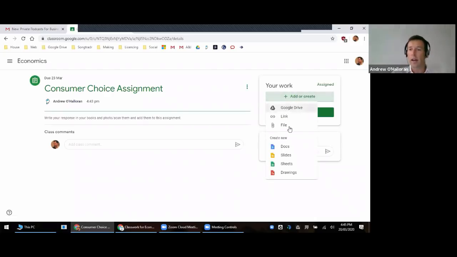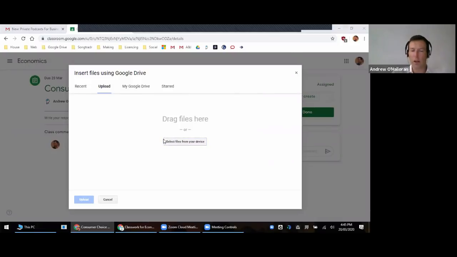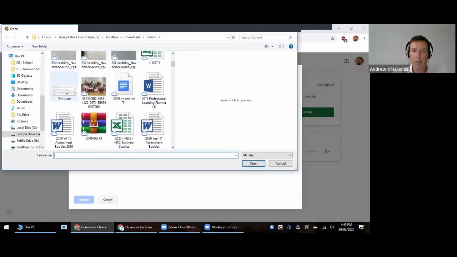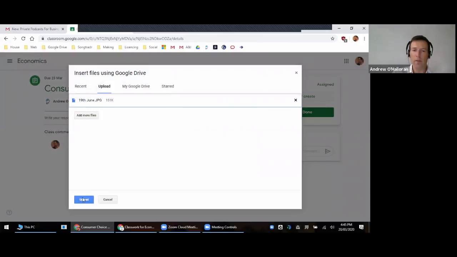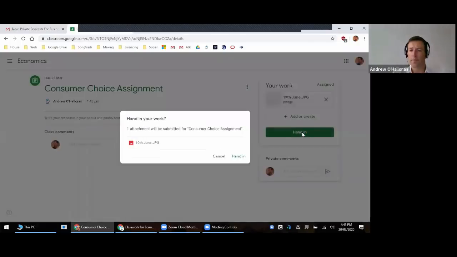So assuming this was the student again doing this, and the student's already taken a photo of their work, what would it look like on the desktop? We could say, we'll find a file on our computer, select a file from our device like we've done before. Maybe this looks a bit like a photo, 19th of June, it's a JPEG file, upload that. And lastly, the thing that the student does to say, yep, sir, my work is done, or miss, my work is done, that's been attached now. They can click hand in. Okay, one attachment will be submitted. That's great, hand it in.